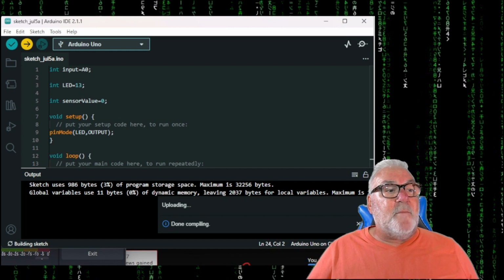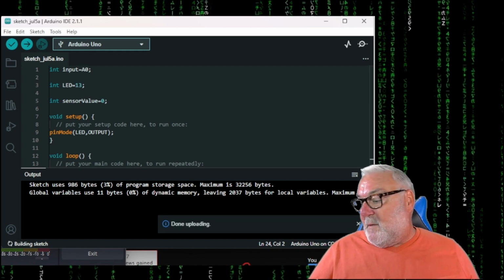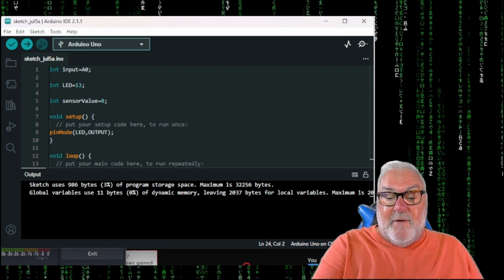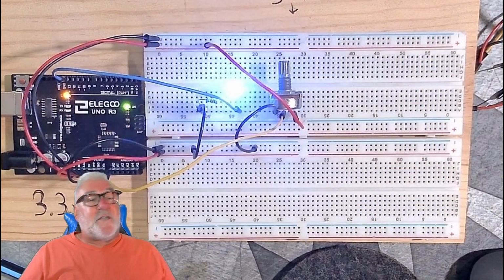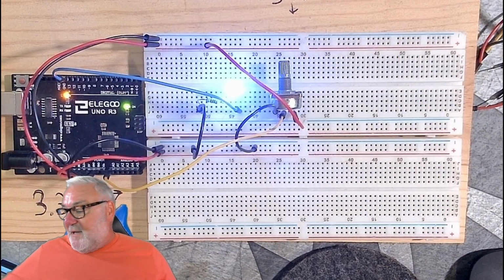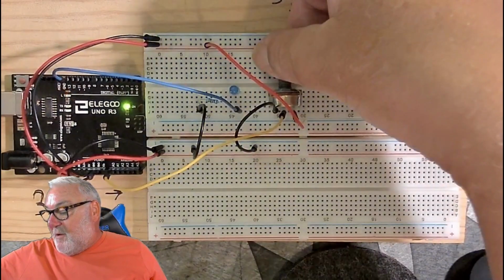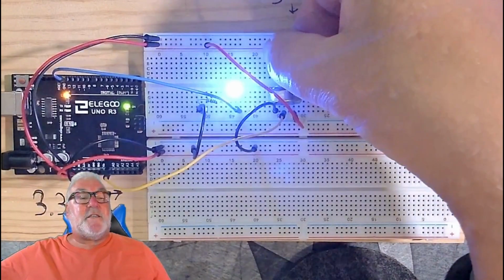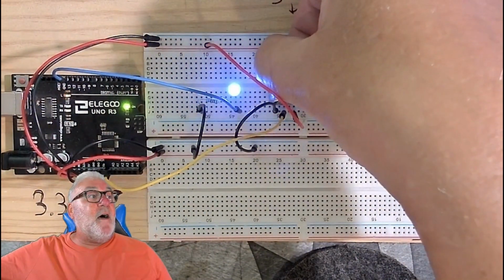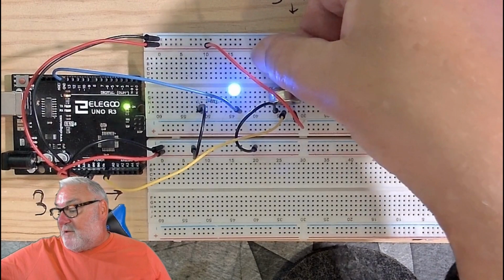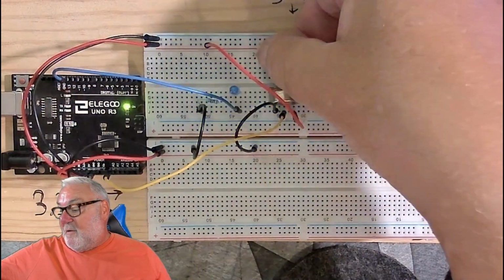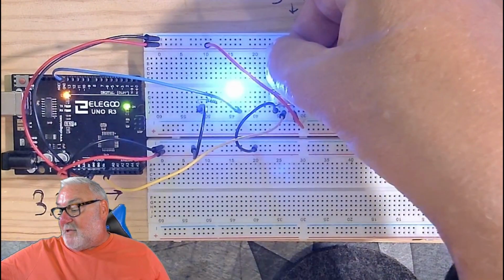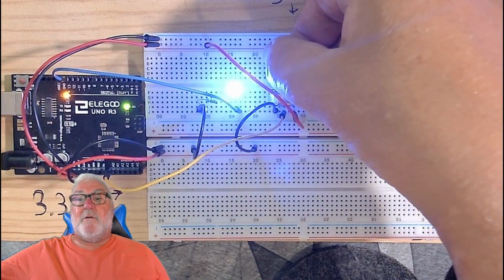Waiting for the sketch to upload. Uploading. Done uploading. Okay, let's go overhead. We've got our flashing LED. Let's turn her up, and the speed increases. And it's fully on. Take it down. Slower and slower, till it's really slow.